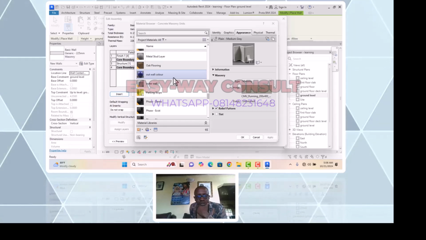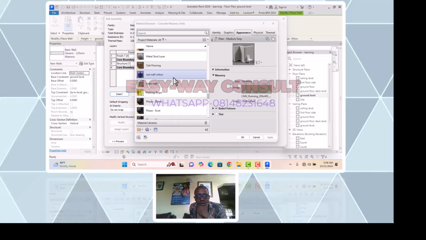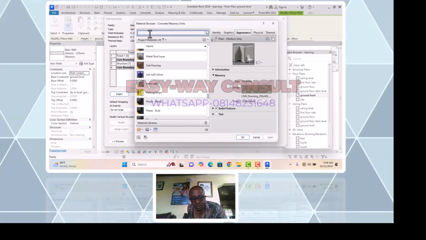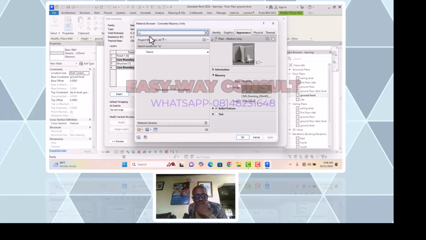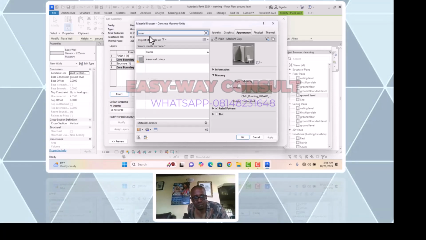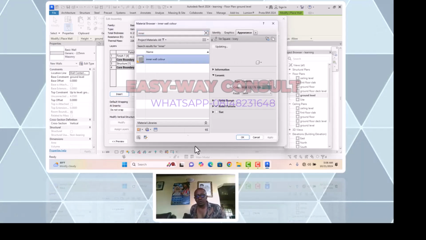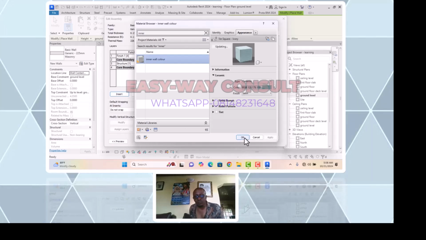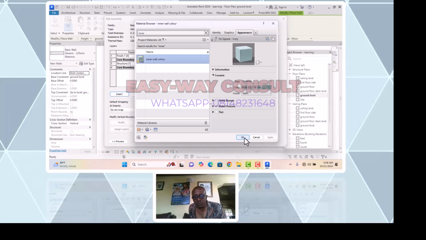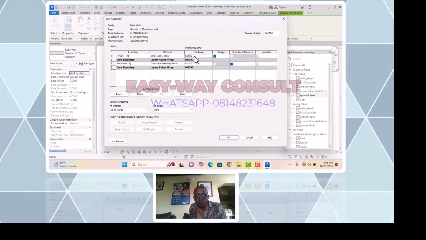I think I want to use inner wall color. Let's say inner wall color. Look at it. You just click on the inner wall color, so the whole wall color will be the same. So this is the inner wall color. You say okay. Then you go back here.